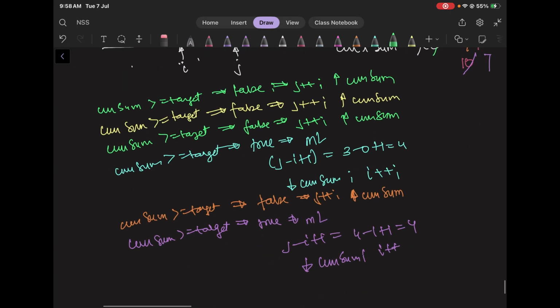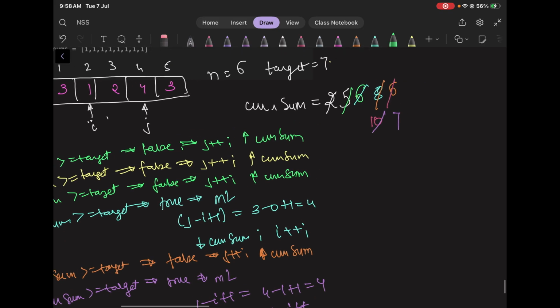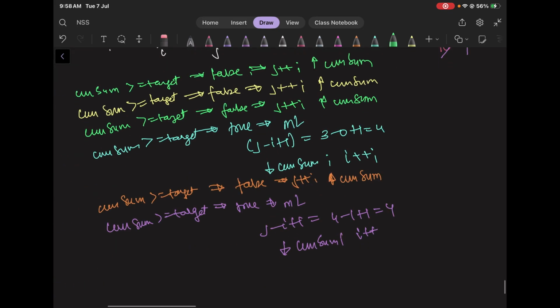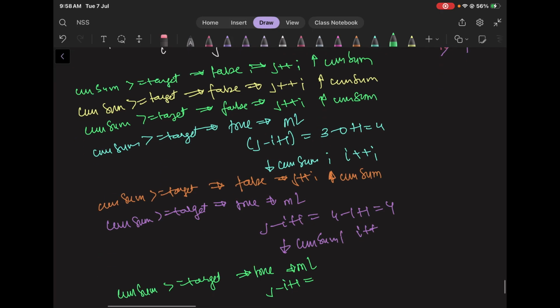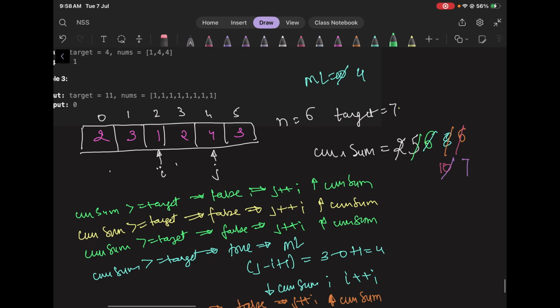Okay, now let me solve this here itself. So my current sum is greater than or equal to target. Is it true or not? Over here it will say true. So I update my minimum length: j minus i plus 1, so this is 4 minus 2 plus 1. This is 3, so my minimum length gets updated to 3.